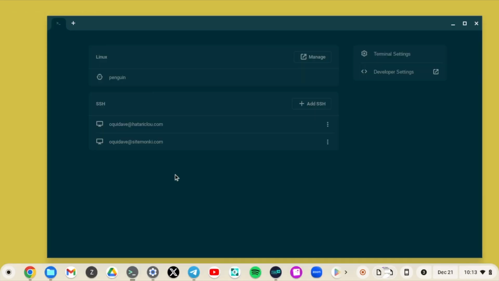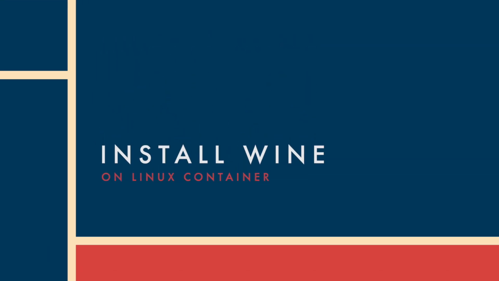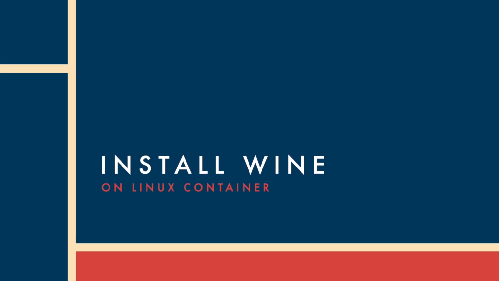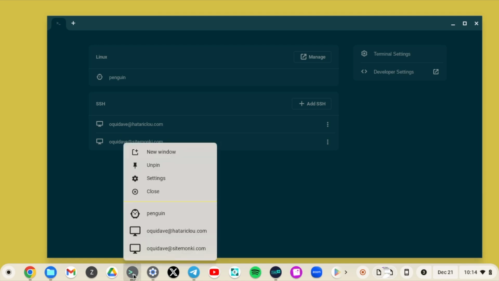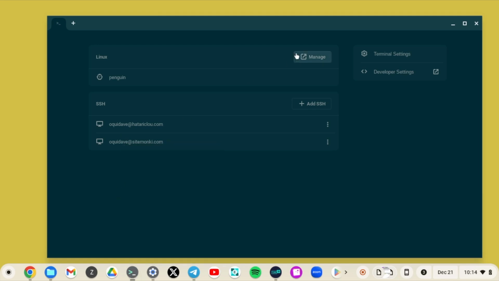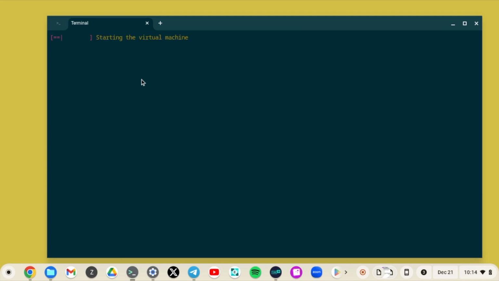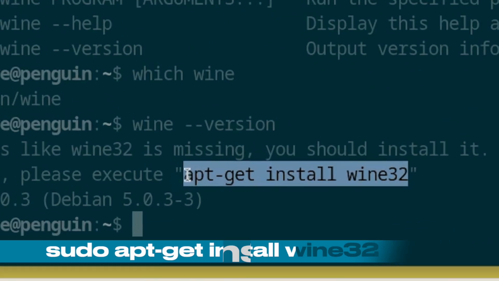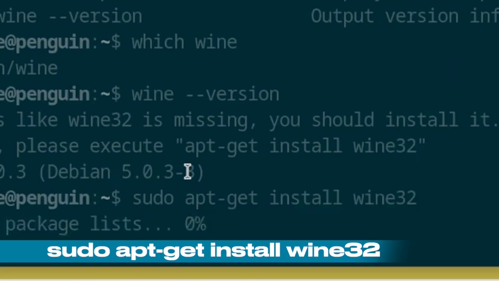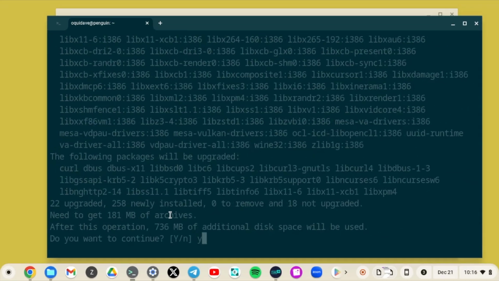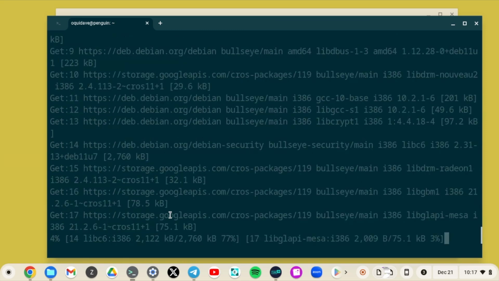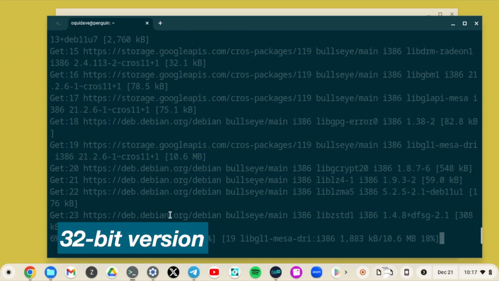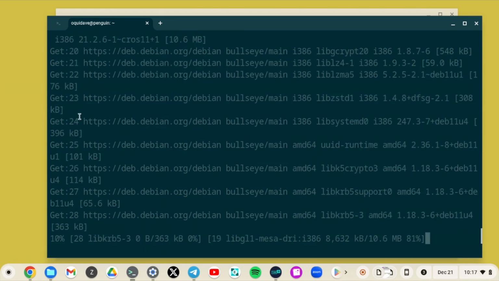So I have Linux now installed on my Chromebook, and the next thing that I'll have to do is to install Wine. Now what you're going to do is to start the Linux terminal application on your Chromebook. Tap on Penguin since this is the default Linux container. And then what you're going to do is to run sudo apt-get wine32. Now I tried to do sudo apt-get wine, which installed the 64-bit version, but this version wasn't compatible with a lot of Windows applications. So I recommend you install the 32-bit version by running sudo apt-get install wine32.